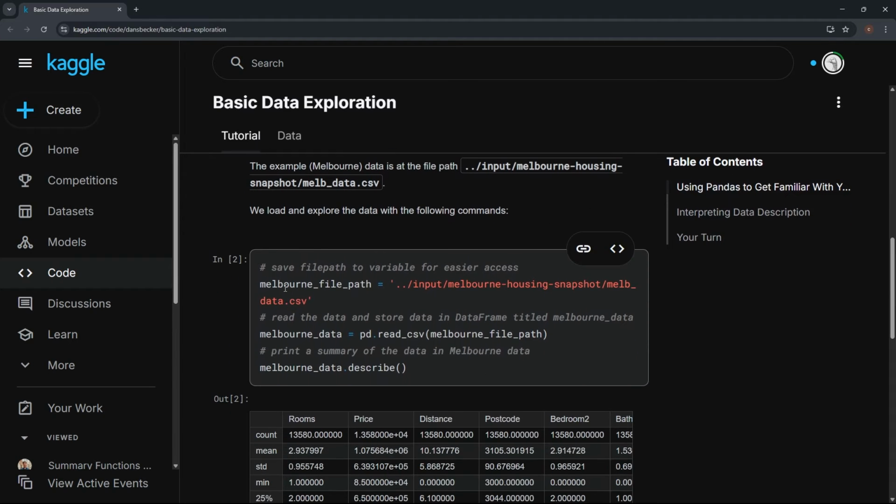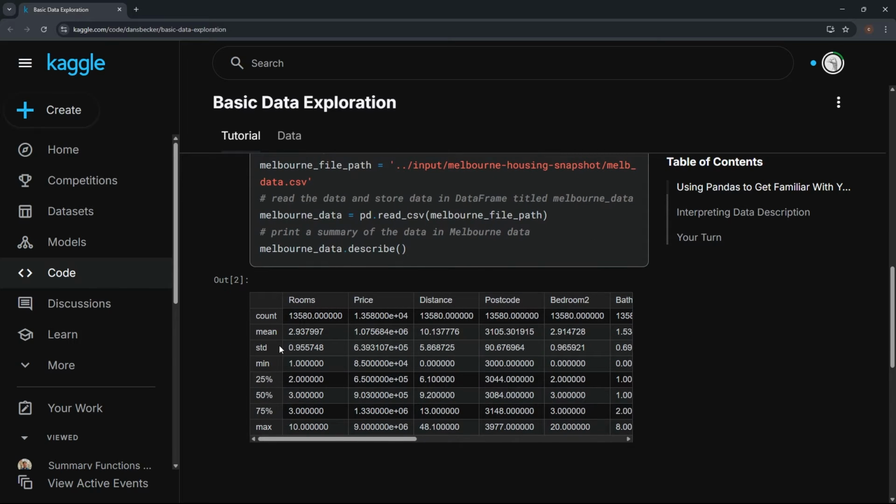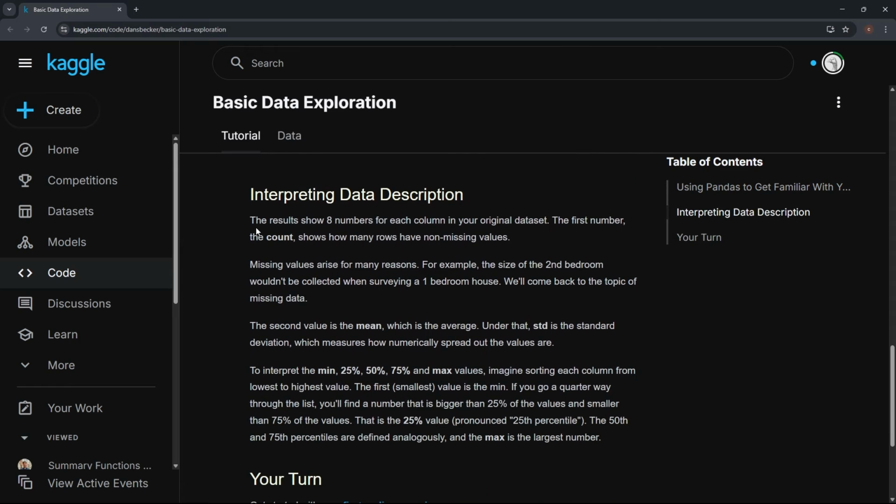All right, so we've got this Melbourne file path, a string with the file path in it, and then we'll do melbourne_data equals pd.read_csv with this, just like we've been doing. And when we describe it, it gives us the count, the mean, the standard deviation, the min, 25th percentile, 50th percentile, 75th percentile, and the max. All right, let's go over what that stuff means.